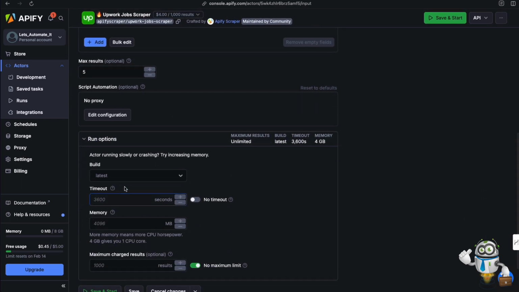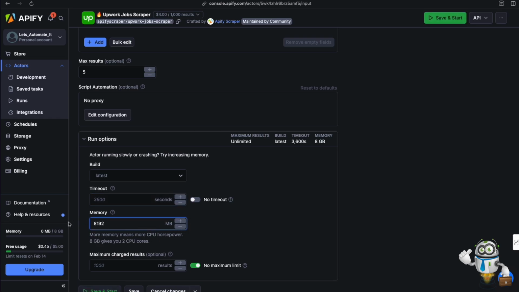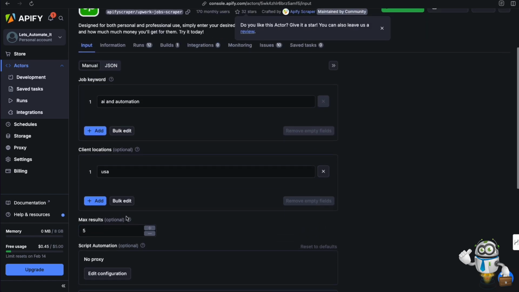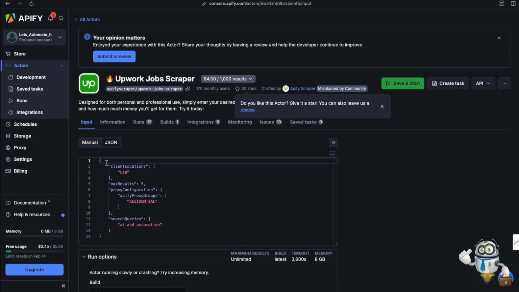Run options: we want to use the latest build. Let's take this memory up to 8 gigs. Oh, by the way, you get 5 gigs free every month from Apify. Thanks, Apify. Great guys. And you can limit your charged results. So what I've done here is I've set the typical input. But now if I go over to JSON, here is the JSON I get. So just copy this.